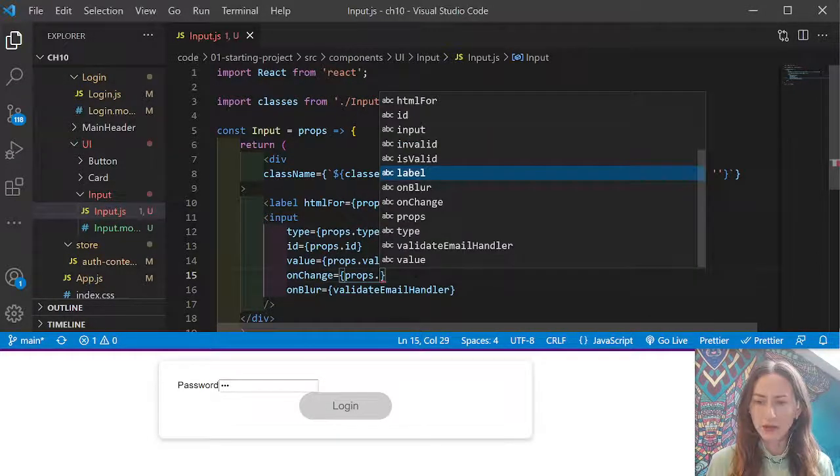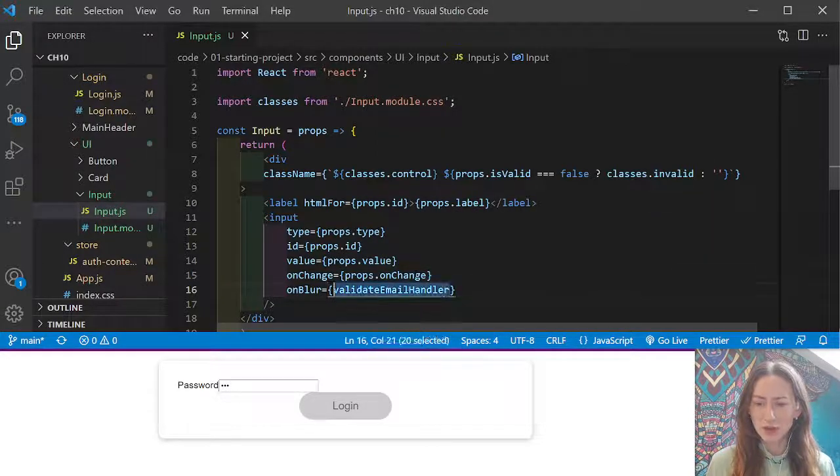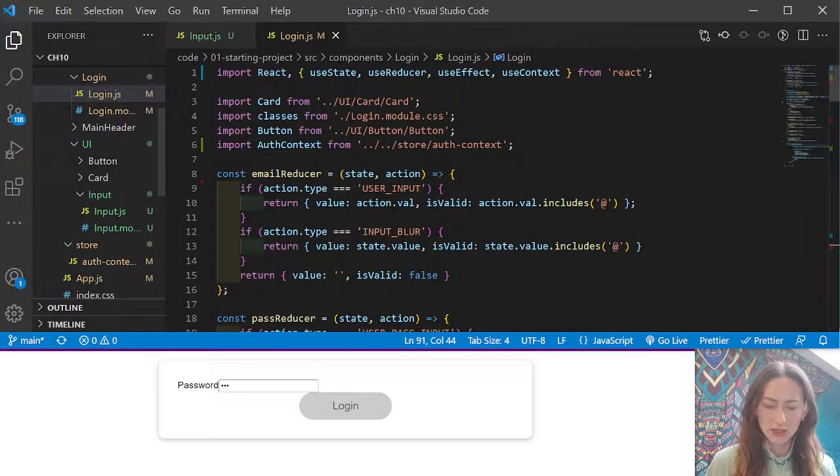So I'll show you how this is going to actually work now in uno momento, but for the moment we're just setting this up, props.onBlur, cool. And now we're going to actually use this in our login component where we originally extracted out this code.